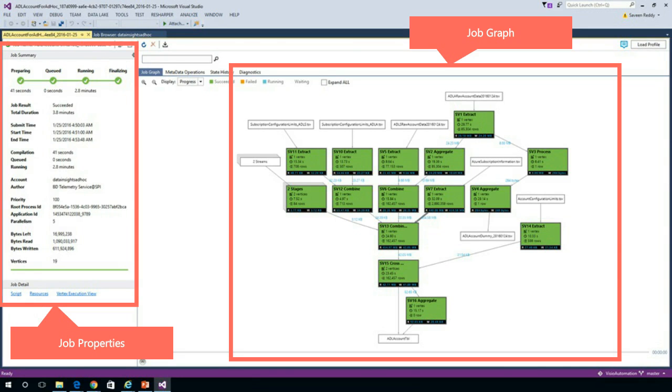As you can see, the box on the left-hand side with the job summary is called job properties. Any query that you submit through either the Azure portal or Visual Studio goes through the various stages, like I said in the previous slide. And on the right-hand side, what you're seeing is a job graph.